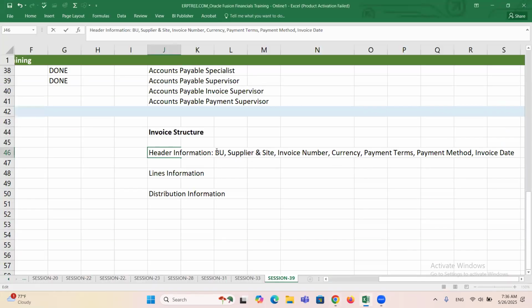Okay. So BU user can get access through provisioning. And if you are able to access any supplier, that means that supplier site is assigned to the BU in which we are trying to create the invoice. If you are not able to see the supplier information in the invoice creation page, that means the supplier site is not assigned to that BU. That's what we have to understand.